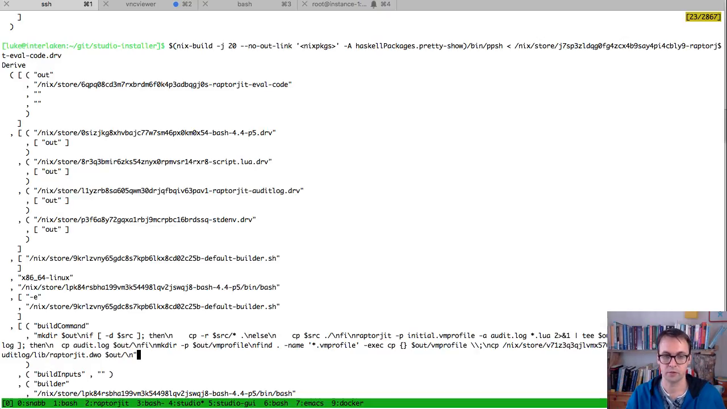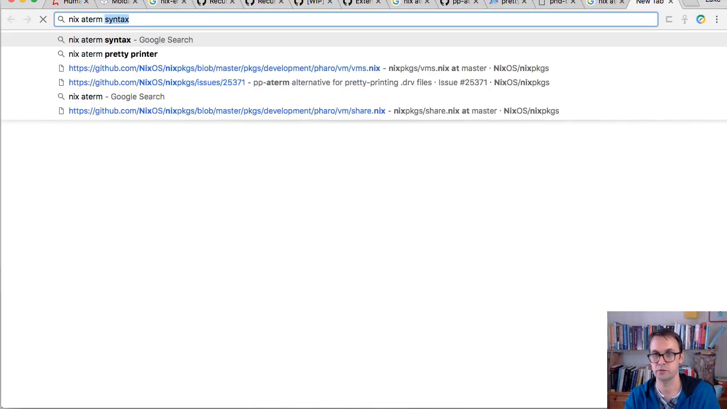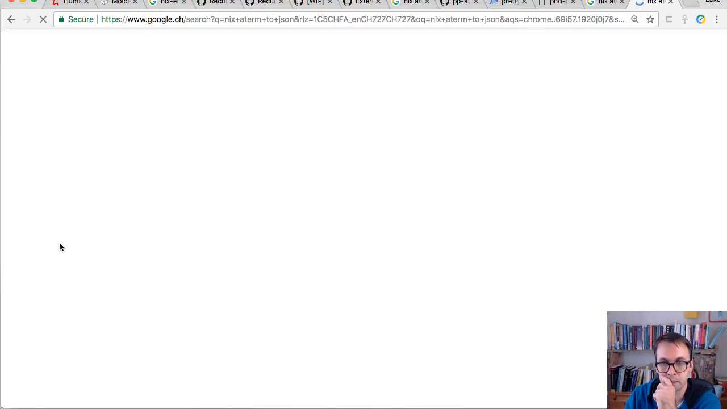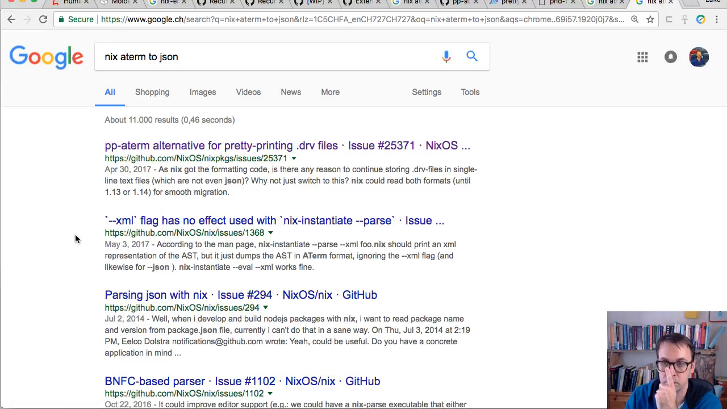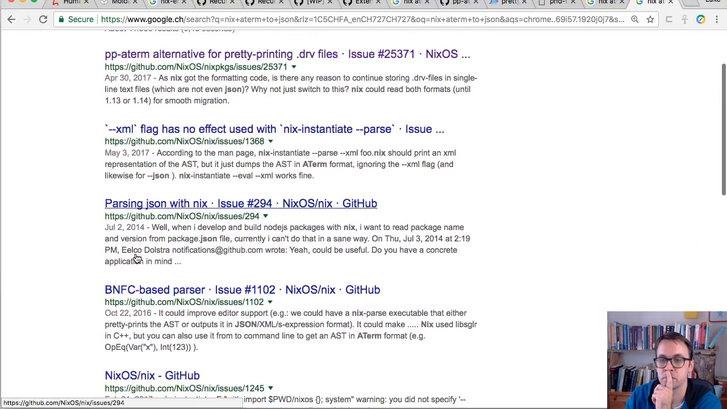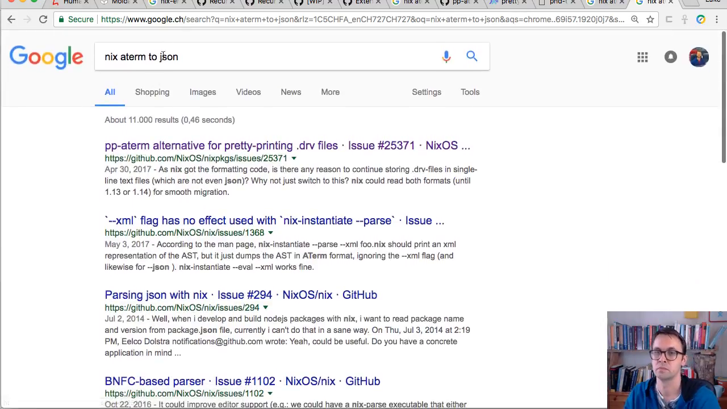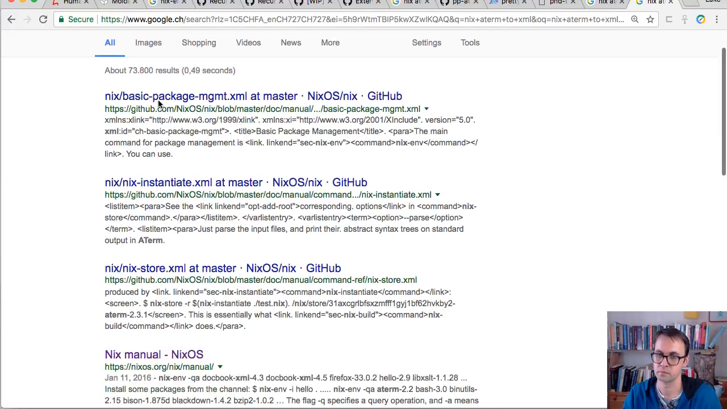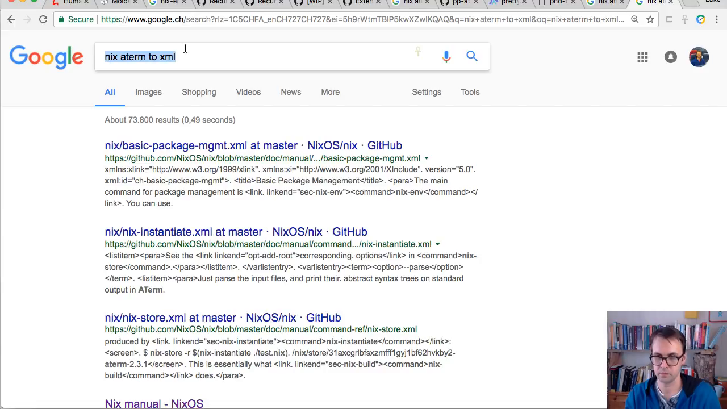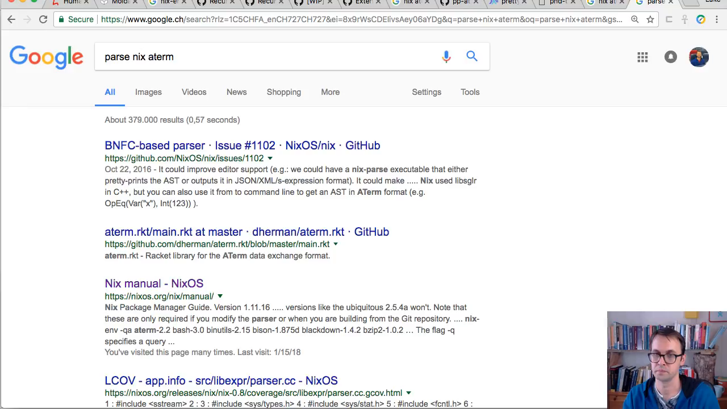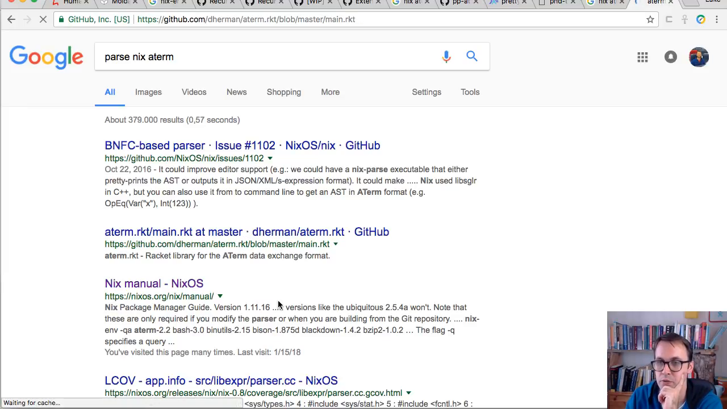All right, one more time. Let's look for a Nix ATerm to JSON. To XML. Nix. There's a Racket library. Is it the same ATerm format? What does that look like?